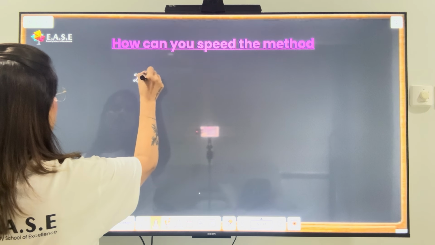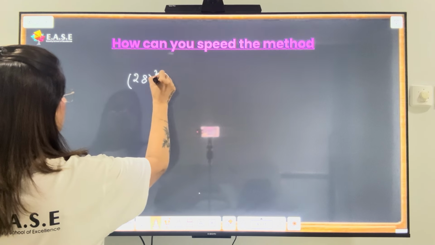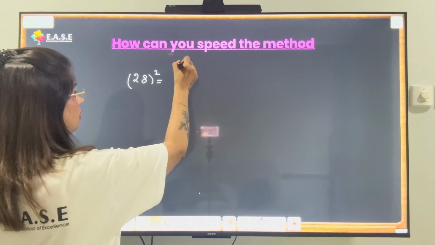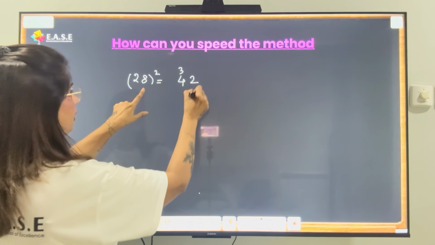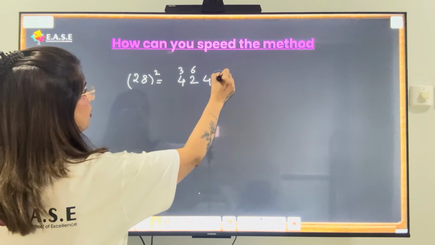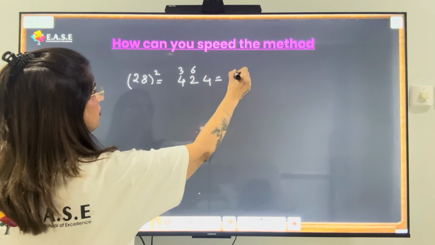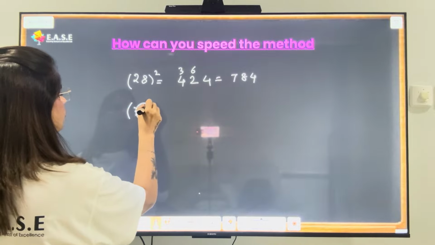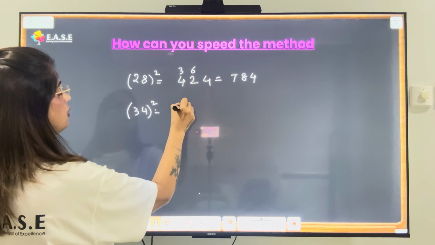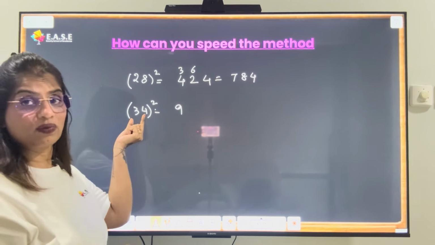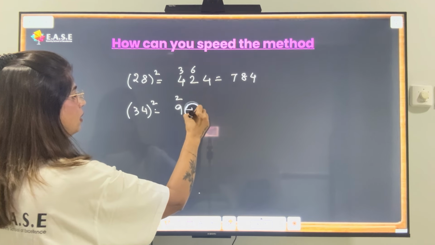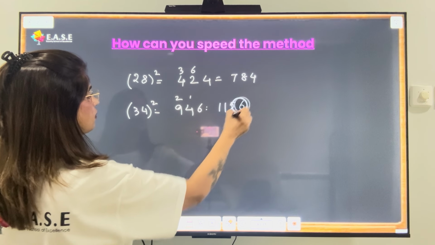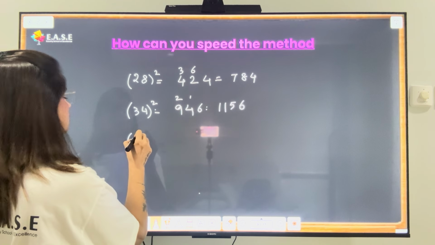Let's take 28 square. 2 2s are 4, duplex of 2. 8 2s are 16, 16 double 32. So you write the 32 and 8 8s are 64. What is the answer? 4 plus 3, 7: 784. Easy? Now let us take 34 square. 3 3s are 9, 4 3s are 12, 12 double 24 and 4 4s are 16. 1156.